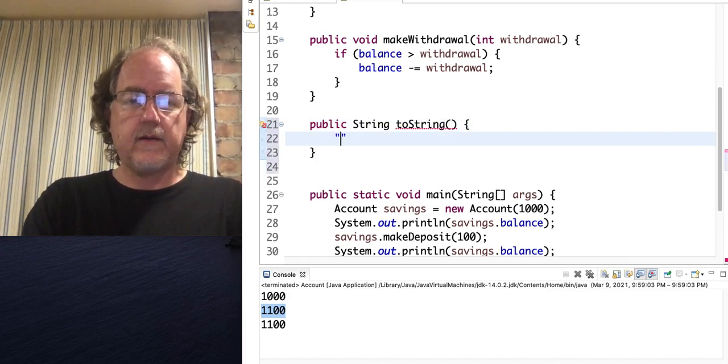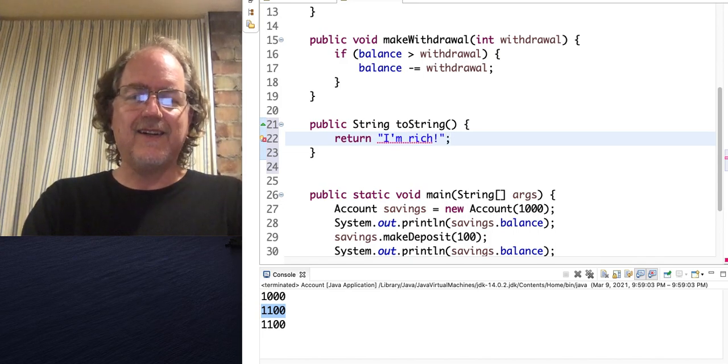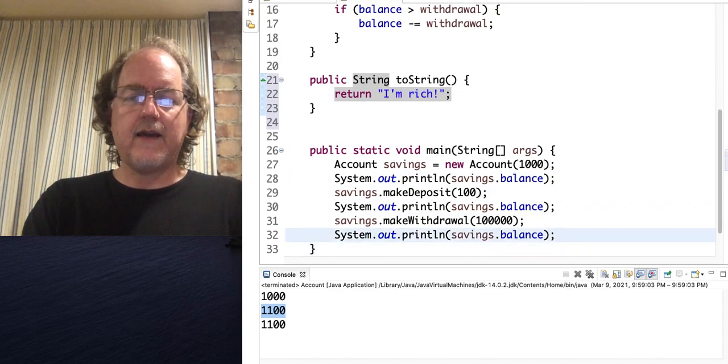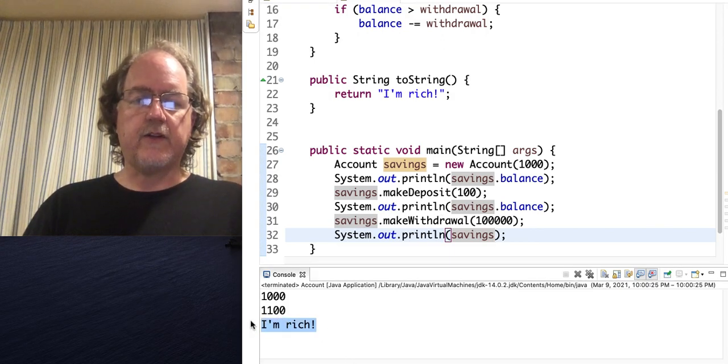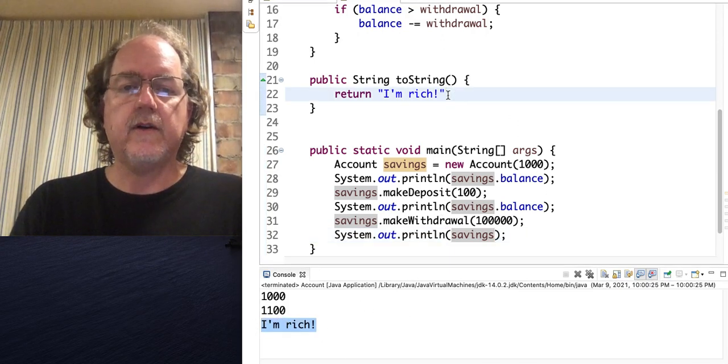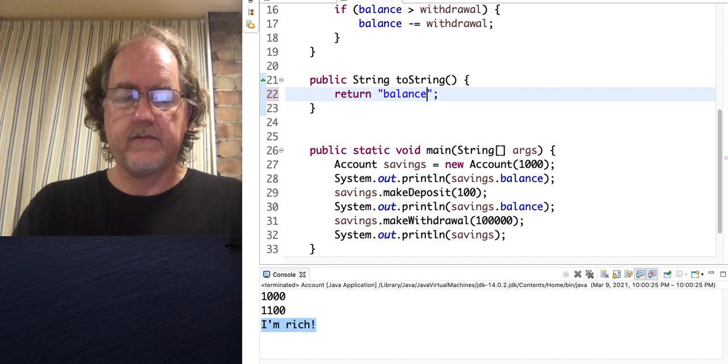So whatever string I put in here, and let's just put something that you might not expect in here. And now if I try to print out just the object here, again, what happens in a print line? This really calls the toString method of this object, so this savings object's toString, and it prints out whatever string is returned. So print it out, and I'm rich. Okay, it's like, well, that's not exactly what I want to know. So let's have a little more detailed information here. I'm going to have my balance and report on the actual balance.